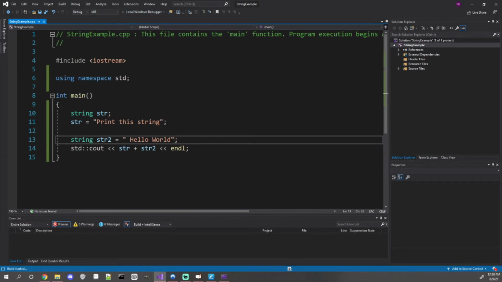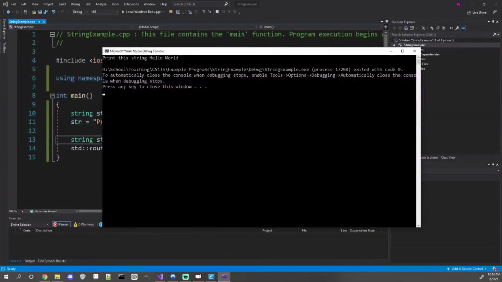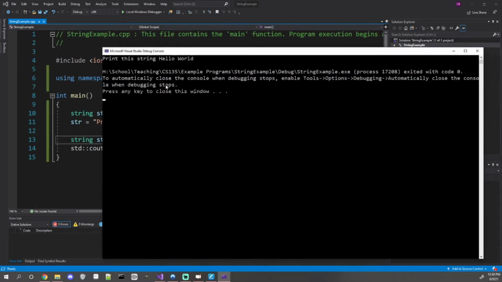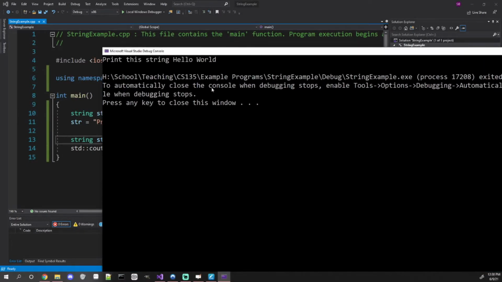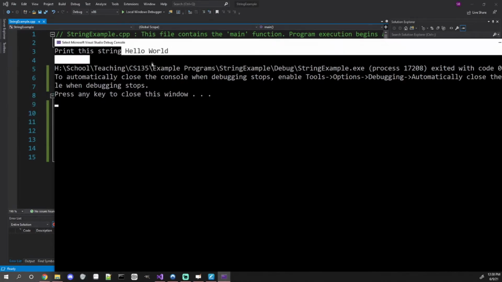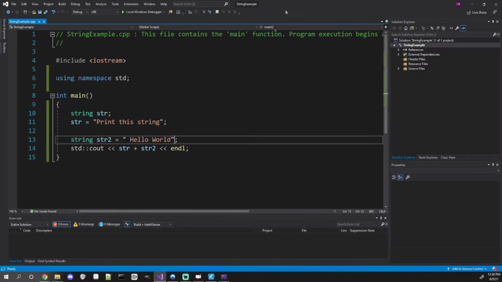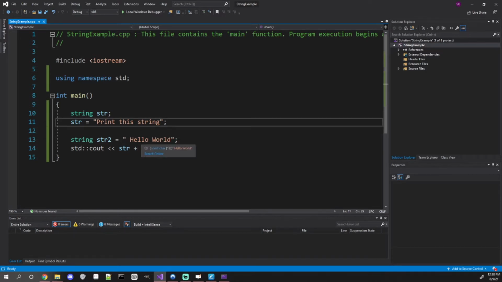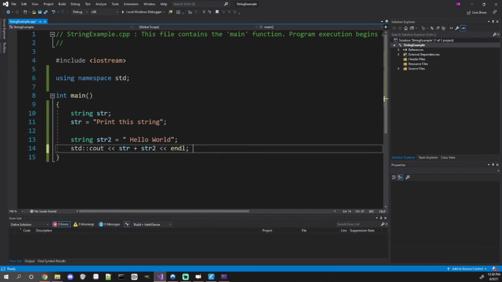C++ is a little strict about this. You can only add two strings together. You can't add a string to anything else unless we first convert it to a string. Here you'll see that we have print this string and then hello world, so they got added together. When we add two strings together like this, this is called a concatenation. What it means is that we basically take this first string and the second string and we kind of paste them together. We put them side by side, right? So we concatenate these two strings.